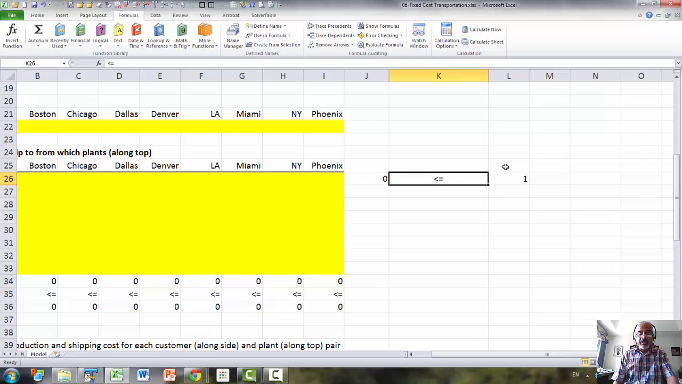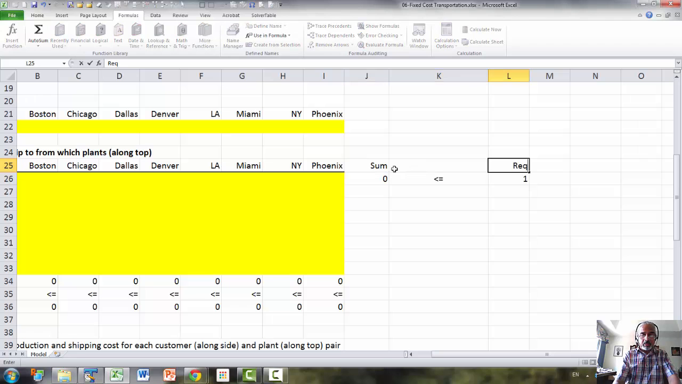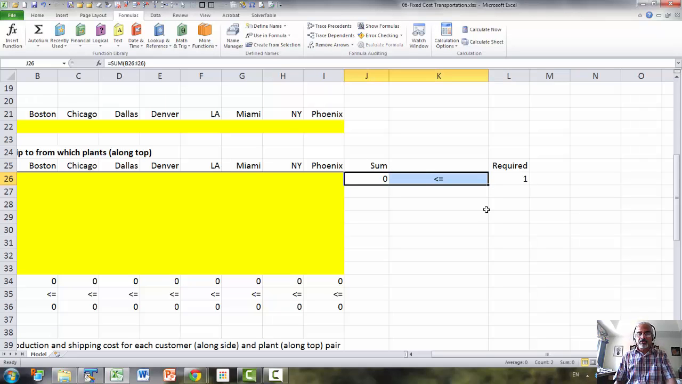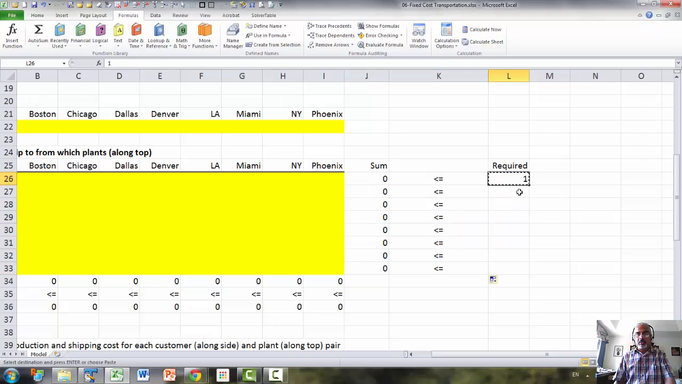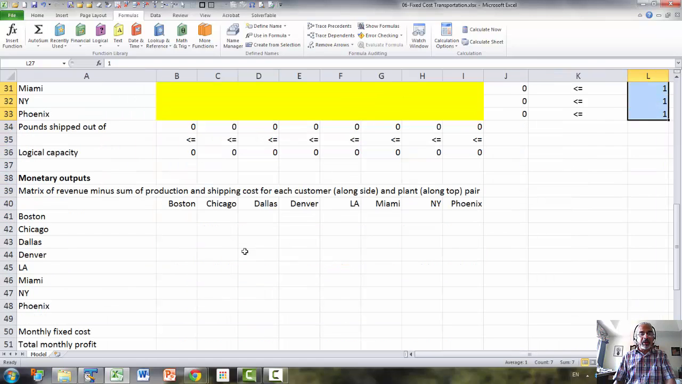You shouldn't set it equal to 1, in which case you're forcing the order to be accepted. You shouldn't make it greater than or equal to 1. That doesn't make any sense. So this is sum and required. Okay, and this is what we did in the previous problem too. So this will make sure that an order, if it is picked up, is assigned to only one plant.